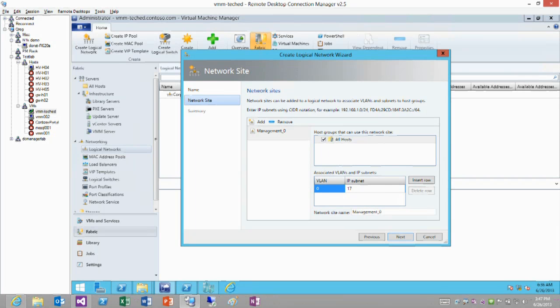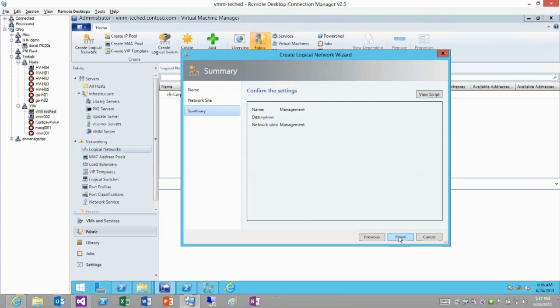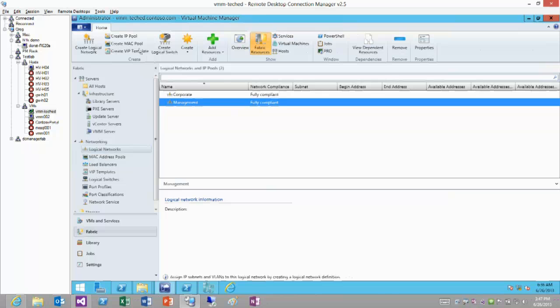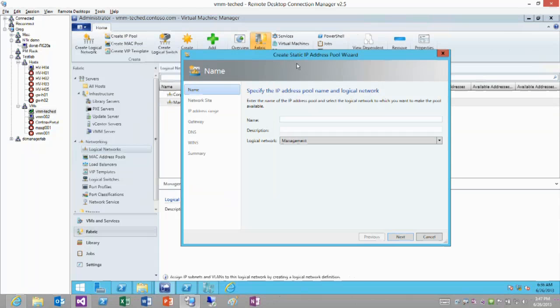So I'm going to be doing 172.17.0.0/24. It's my management address space. And because I am going to be assigning static addresses, I need to create an IP pool on here as well, so that I have all the necessary settings for when I deploy my VM. I know what address, gateway, DNS to assign to it.